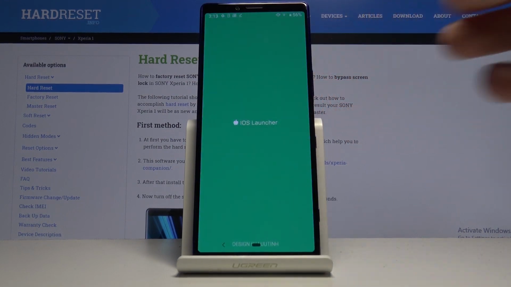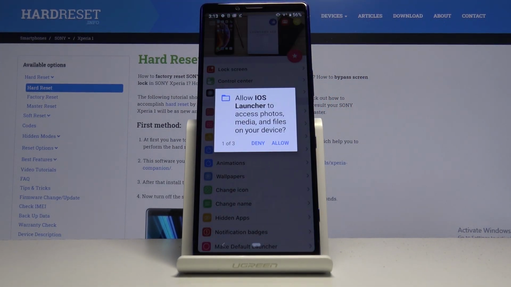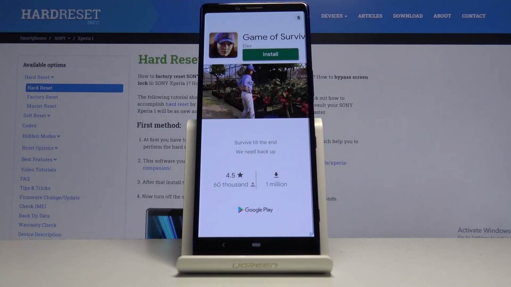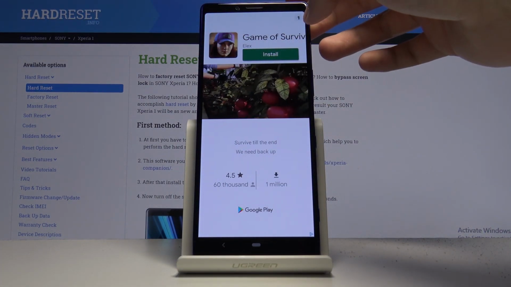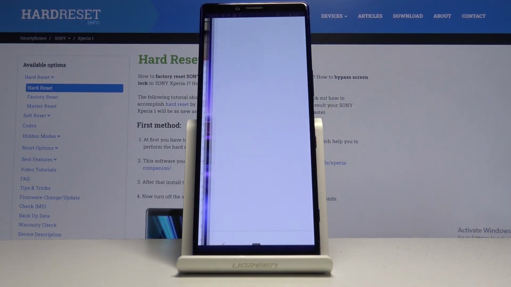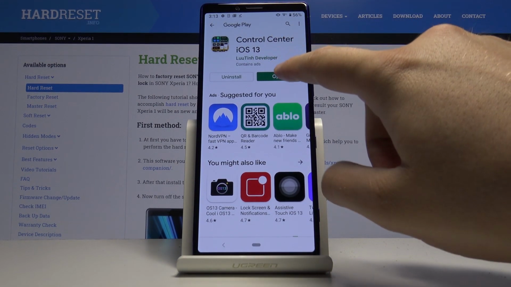Click on open. Tap all of 3 times. Go right here for the control center, turn off this ad. Click OK. And right now we are going to the Play Store, and we have to get also the control center. So in a few moments we'll be able to use our launcher. Let's open it also.